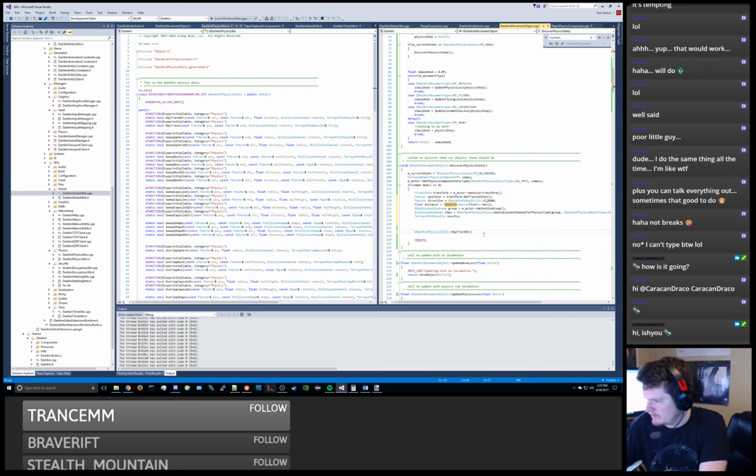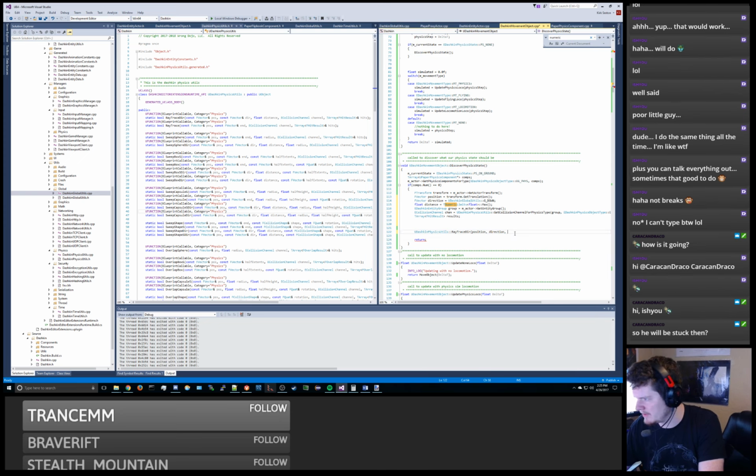So that's what we're working on right now, is actually moving stuff and making the actual better physics movement. And to start with that, we need to place ourselves in the world and on the ground, which is where this discover physics state is just saying, well, you're on the ground, so let's put you on the ground.